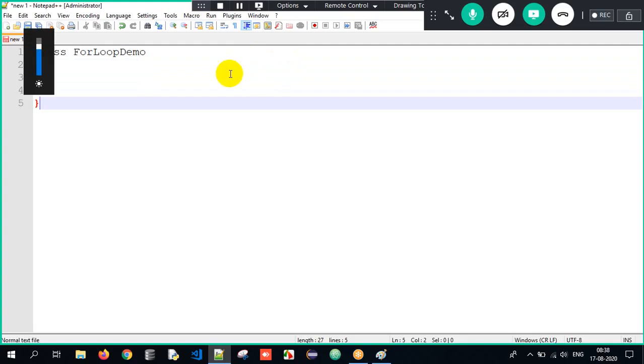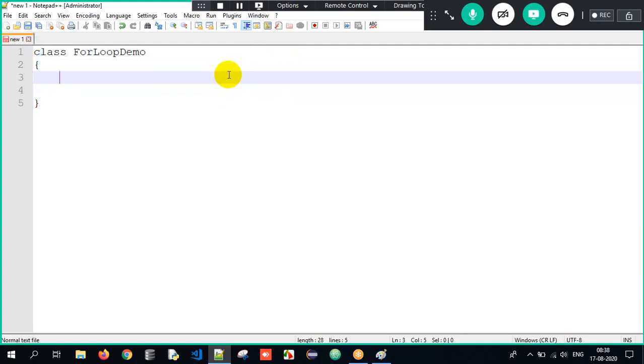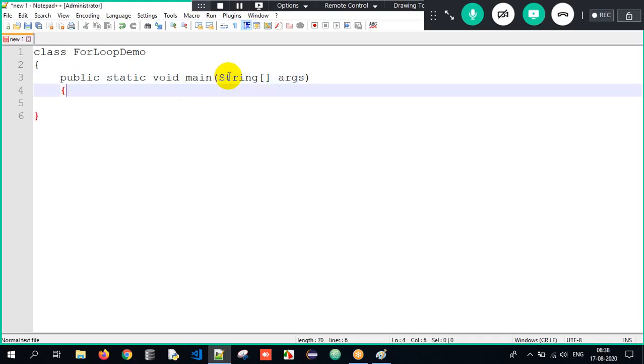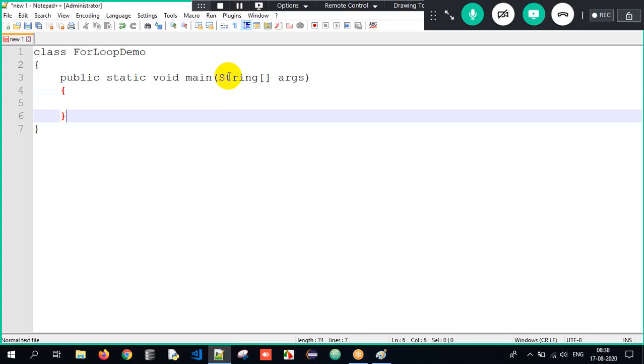So this is the scope of the class here. Now I'll also have my main method: public static void main, within parenthesis, String array of arguments. Again, open curly braces and close curly braces. So we have a class and we have our main method, wherein the execution will begin.